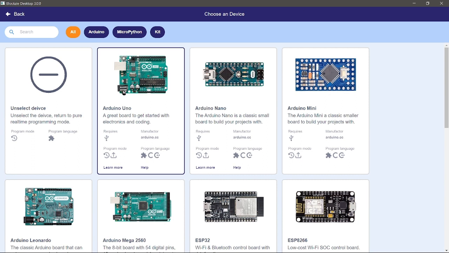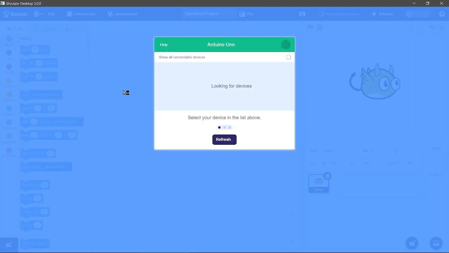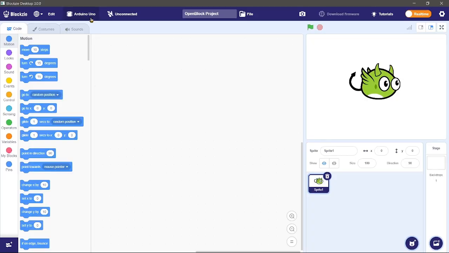We have used Arduino Uno, hence click on Arduino Uno, and whatever port you have connected your Arduino Uno board to will be displayed here. Then you will click and you will see that your Arduino Uno board is now connected. We are going to do the coding in real time mode, hence no need to switch it over. So let us start coding in real time mode.